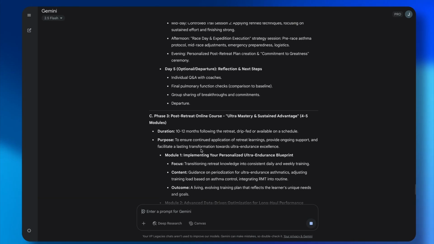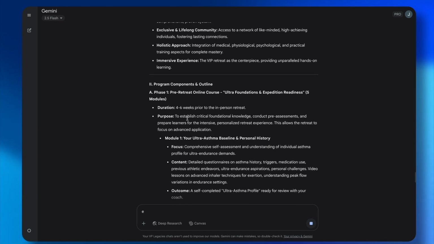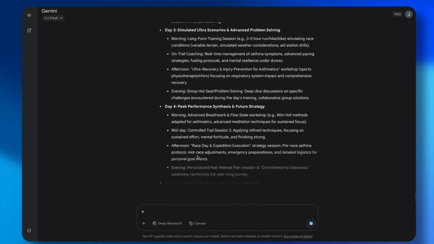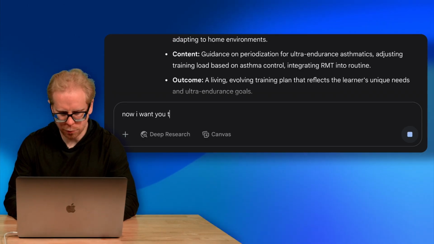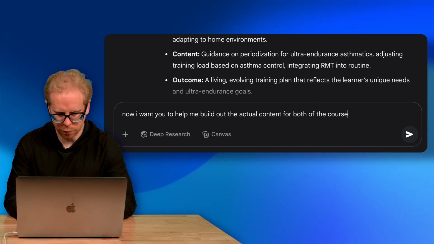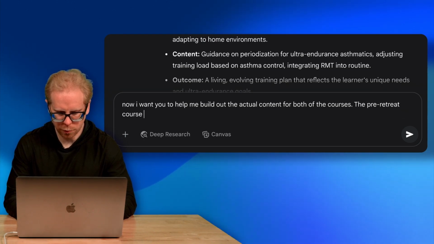And now, I'm getting really excited about this. I want to start working on the modules. Phase 1, pre-retreat course. Module 1, your ultra asthma baseline and personal history. So I'm going to build this out. Now, I want you to help me build out the actual content for both of the courses. The pre-retreat course and the post-retreat course. Let's start with this module.